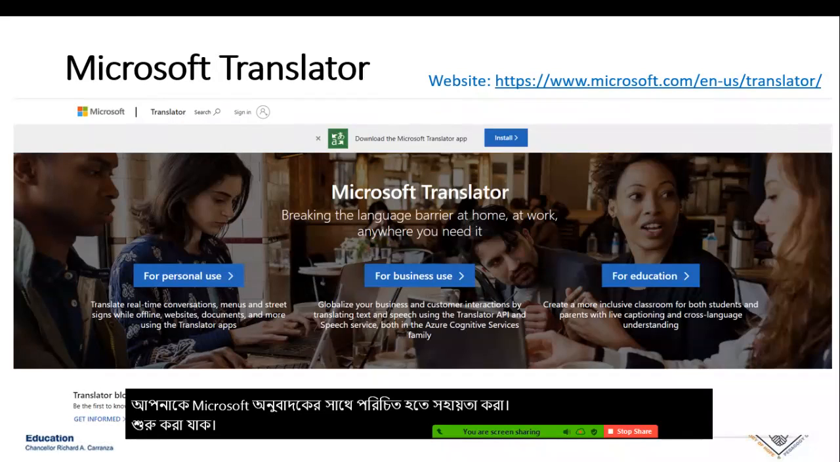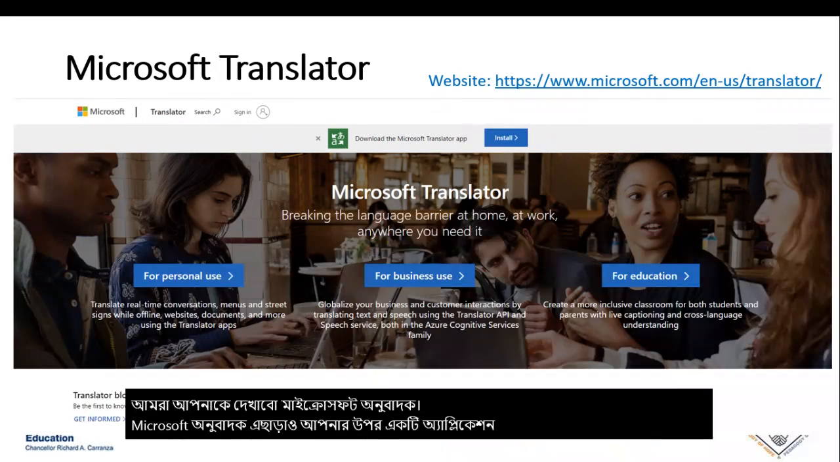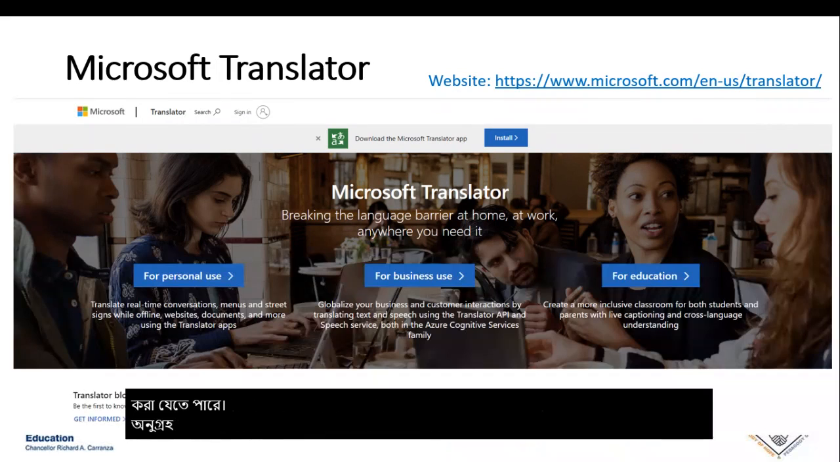The first application that we will show you is Microsoft Translator. The website for the application is at the top of the screen. The Microsoft Translator can also be downloaded as an application on your phone through the app stores. Please visit the App Store on your phone if you would like to download this app.